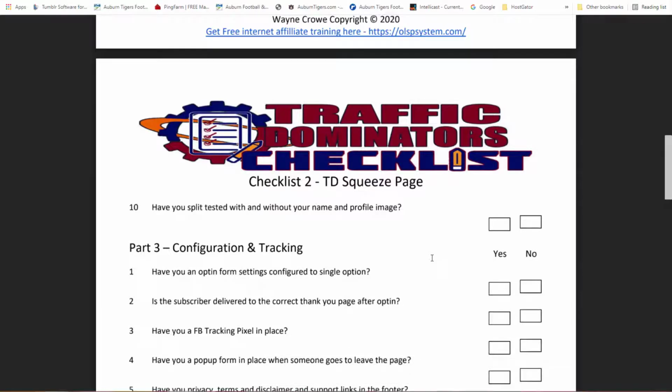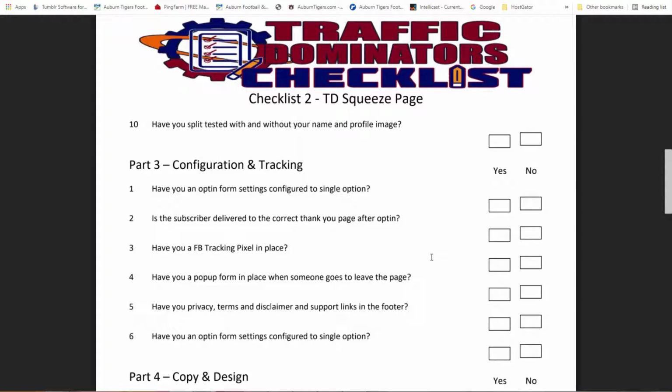Have your split test with or without your name and profile image. I'm going to tell you this. This is a checklist to check with. Statistically, you need to have your name. You need to have an image on your profile. You even need to have your image and your email address. It makes people feel more comfortable with you. So that's just something personal that I like to use. So, hey, just check it out.